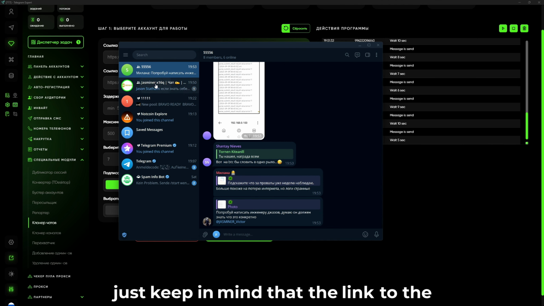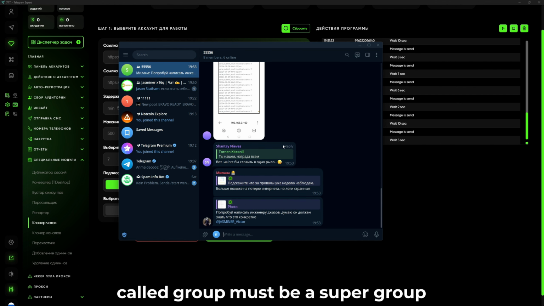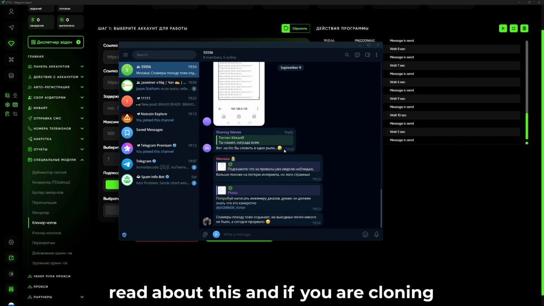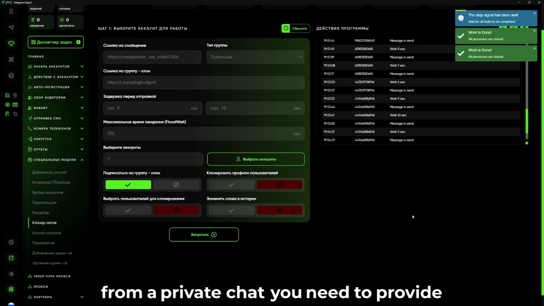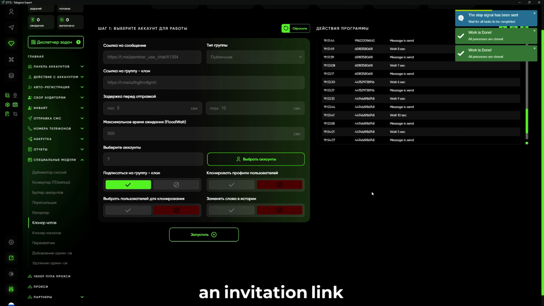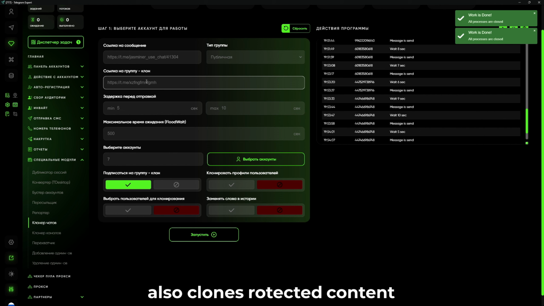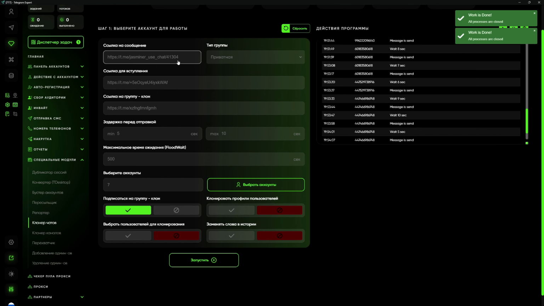Just keep in mind that the link to the clone group must be a supergroup. I mentioned earlier where to look and read about this. And if you are cloning from a private chat, you need to provide an invitation link. If there is no link, then cloning won't work. And this module also clones protected content if protected content is enabled in the chat. The software will clone that too.